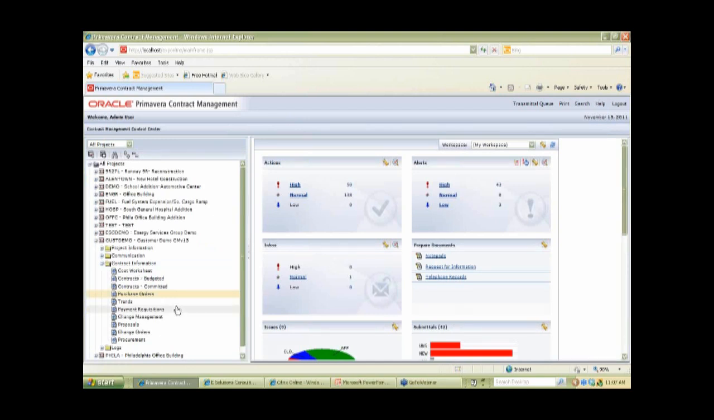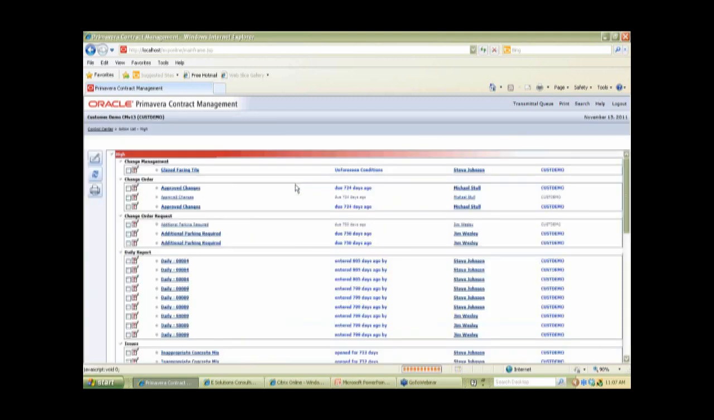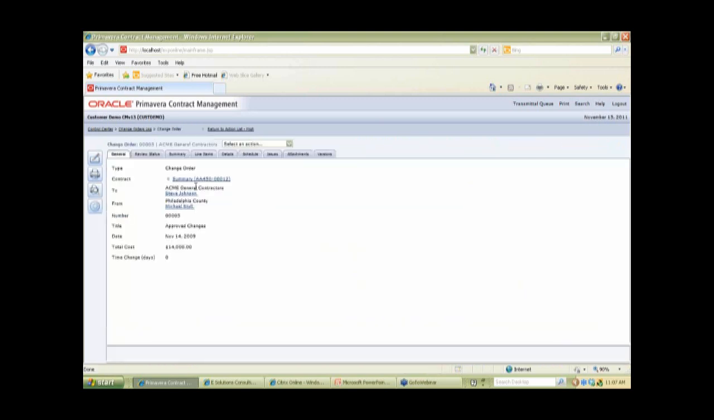Every time that you have a ball in court assignment on any document in Contract Manager, it will appear in your actions list. When you click here, you will see all of the items where your name is the ball in court, and if you click on the particular document, it will take you right to that document, and you'll know what you need to do.